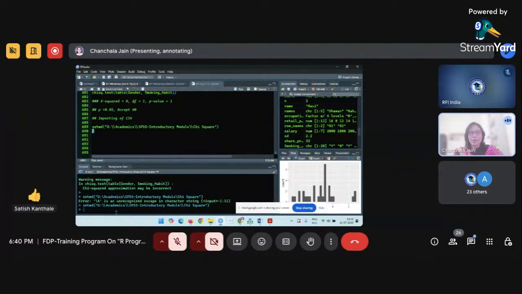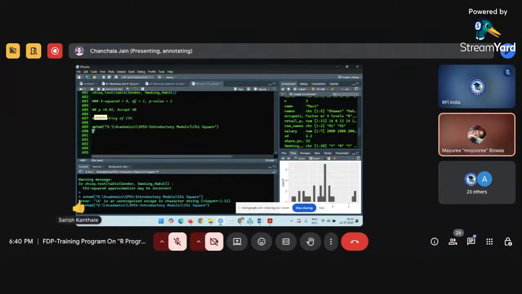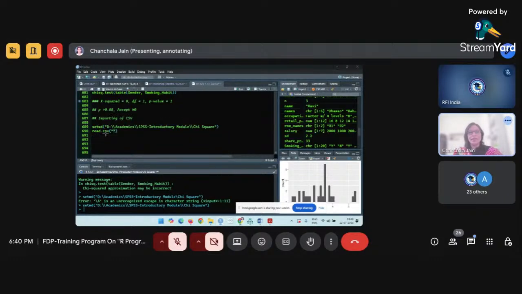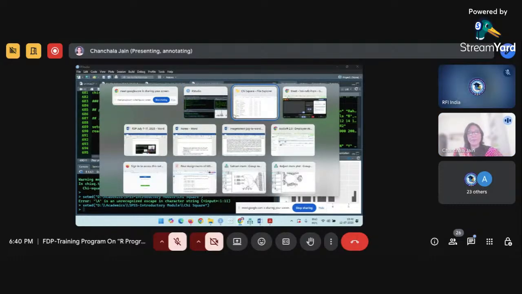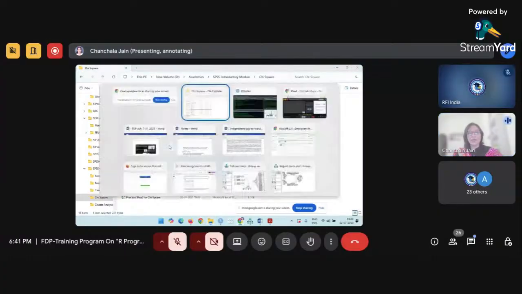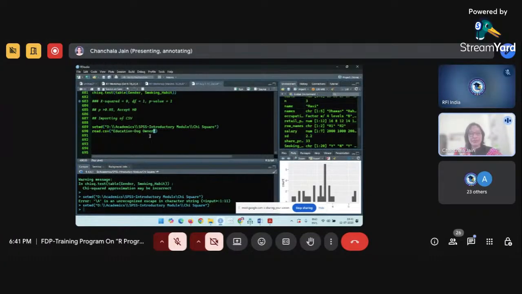Yeah, it is working now. Done, everyone? Yes, ma'am. Done. So now the working directory is set. We will go for the read.csv function. And then I'll copy the name of my file. Rather than typing, I'll suggest copying the name of the file, so there will be no mistake. And at the end, you need to type .csv.